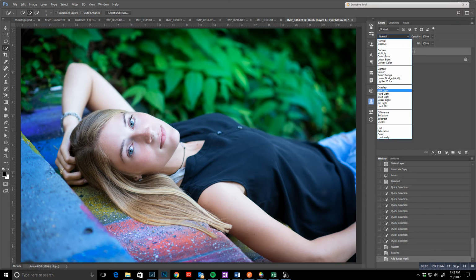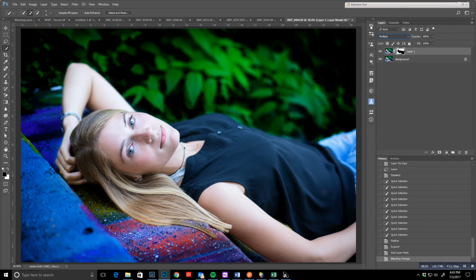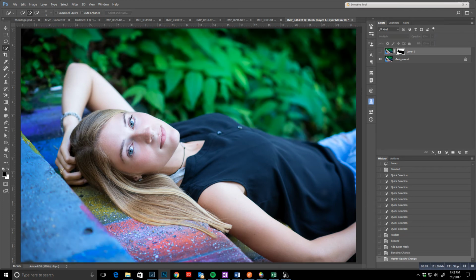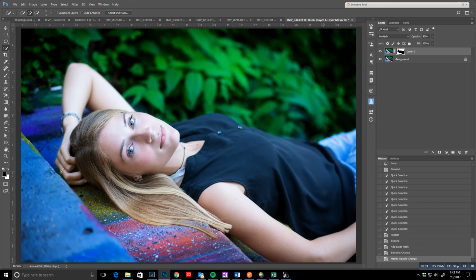And then change your blend mode to multiply. And reduce that down, say 50%. So that is it. That is how you can quickly darken the background, bringing in the focus to your subject, specifically the subject's face, without having the big nasty halos around your image.